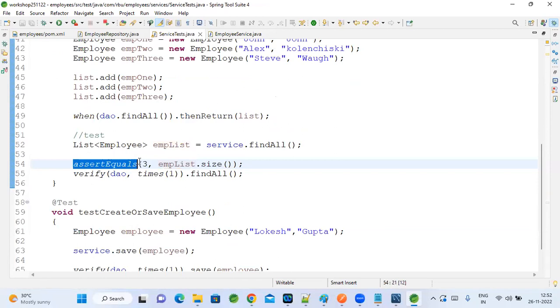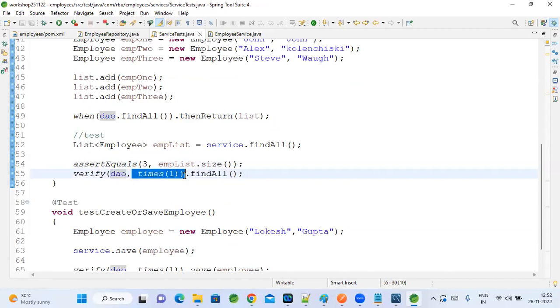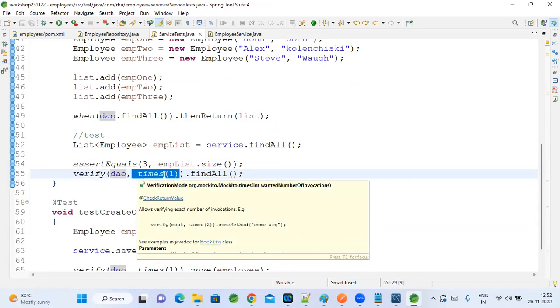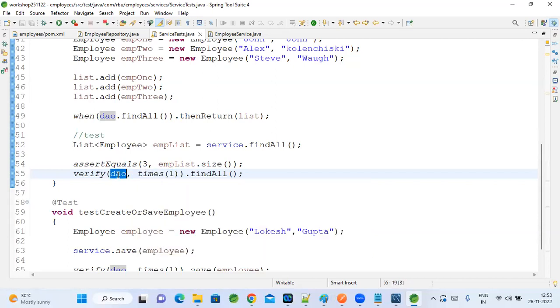Then we are verifying with assertEquals. Is this employee list size 3 or not? Yes, 3. So we can make sure that the same number of records that are there in the DB, we have here. And we are verifying the DAO also. DAO find all should have only 0 interactions beyond this. It is verifying times of 1, that it is invoked only one time. Only one method we are calling, not many methods.